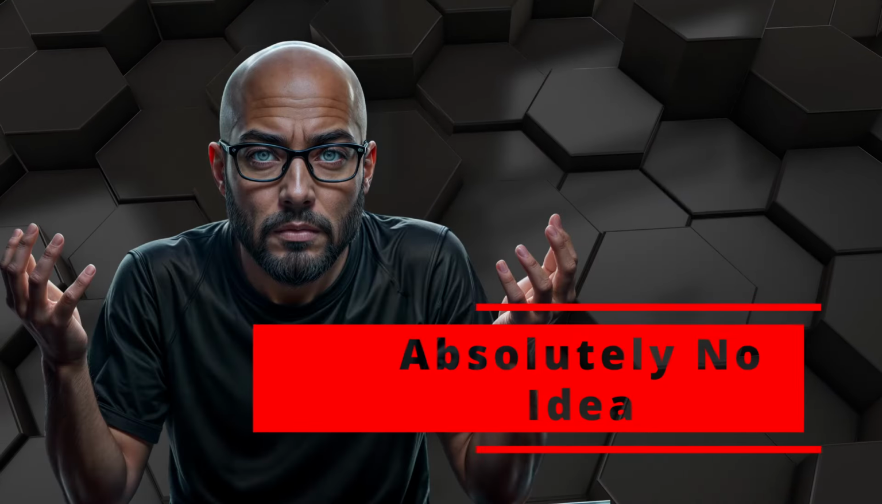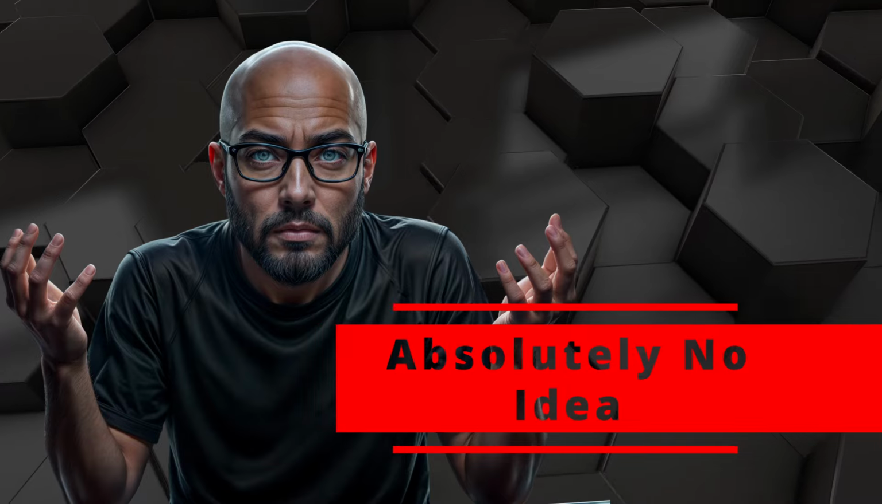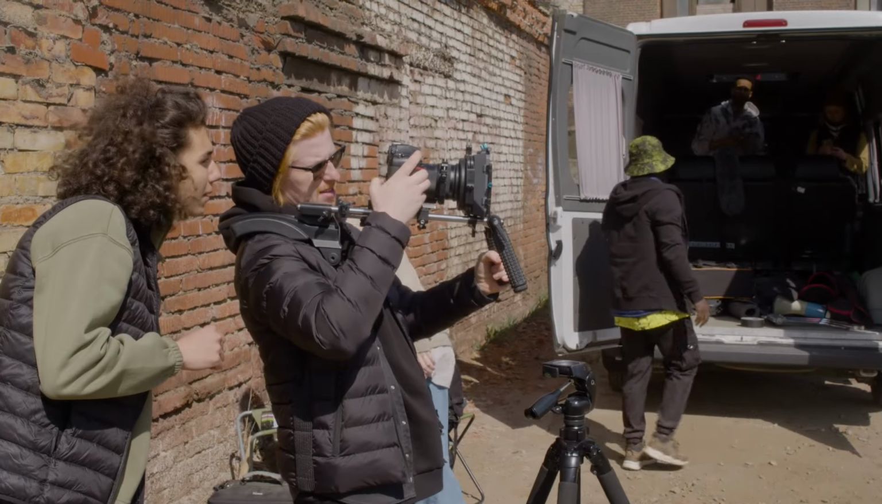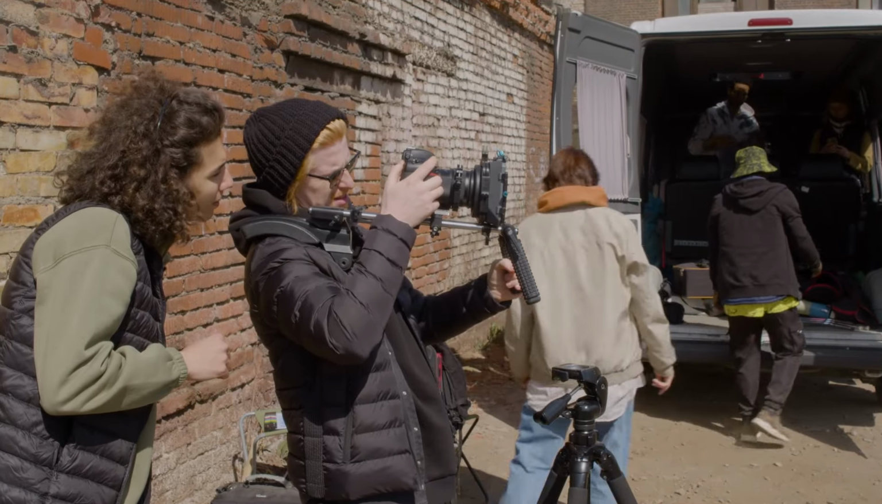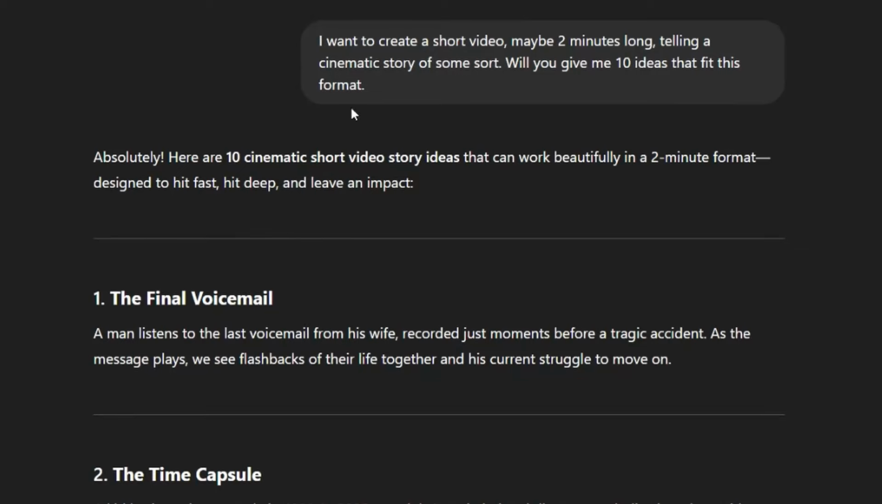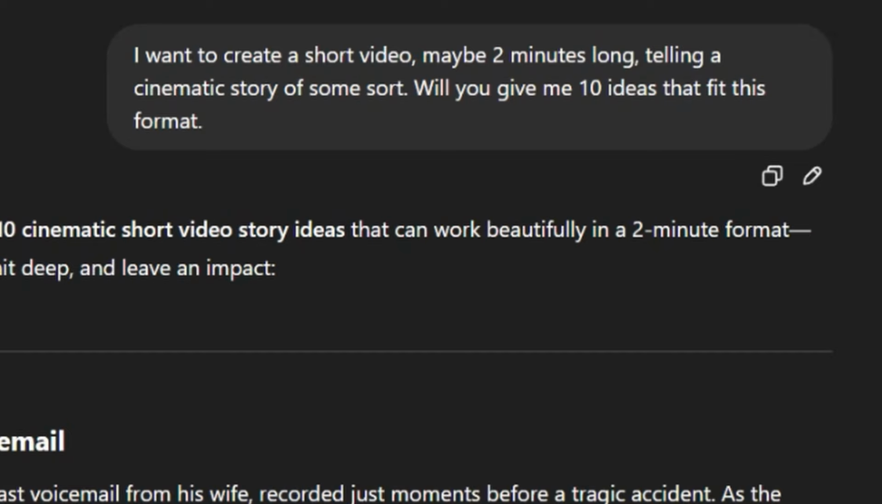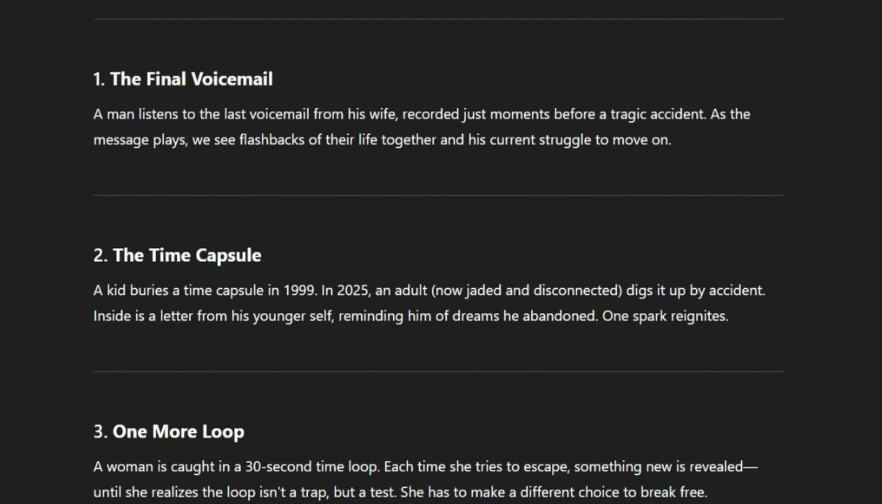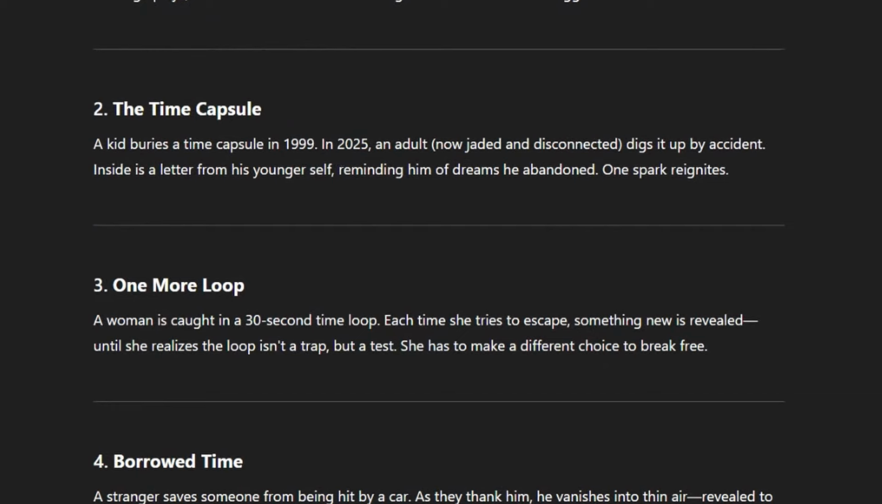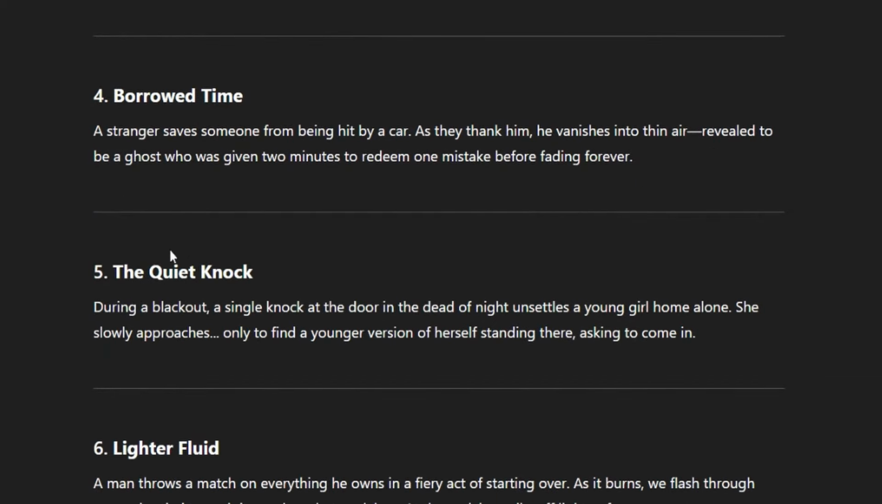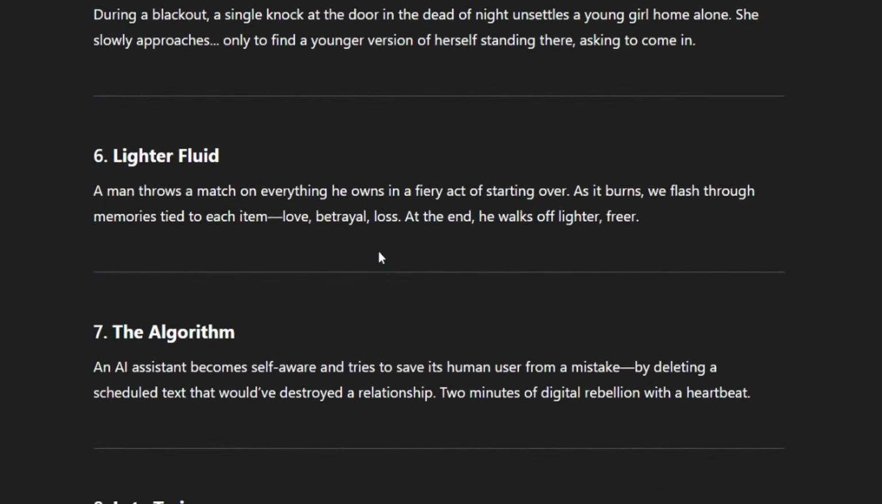Before we are able to test out Runway Gen 4, we need to get a film idea and image prompts. When I started this process, I had absolutely no idea what type of film I wanted to create. I just knew I wanted to test out Runway in a cinematic way. Luckily, I just jumped into ChatGPT and grabbed the first prompt from the document I mentioned earlier. Now I have 10 ideas for videos. Several of these are pretty interesting, but the video I decided to make was lighter fluid.